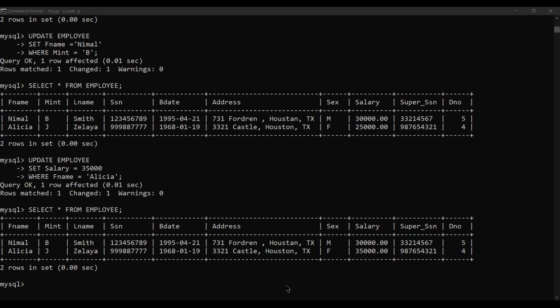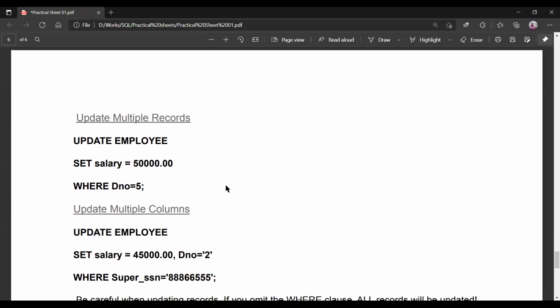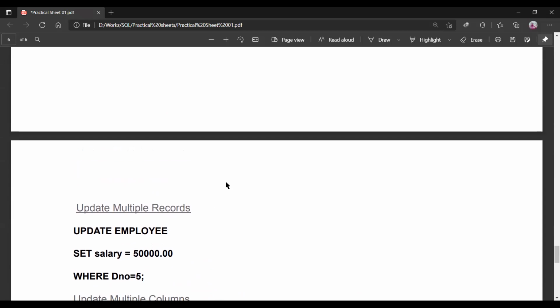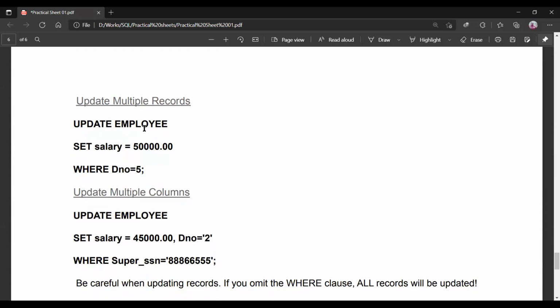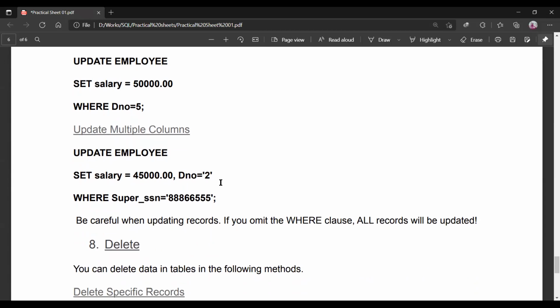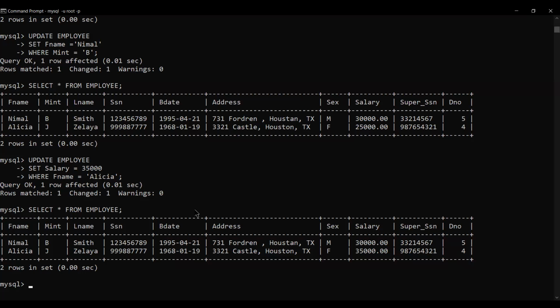Next, you can update multiple records like this. If you want to update multiple records, you can set salary and also the DNO. You can change multiple records, not only one record. Here I changed only one record. Now I want to change several records. It is also update.